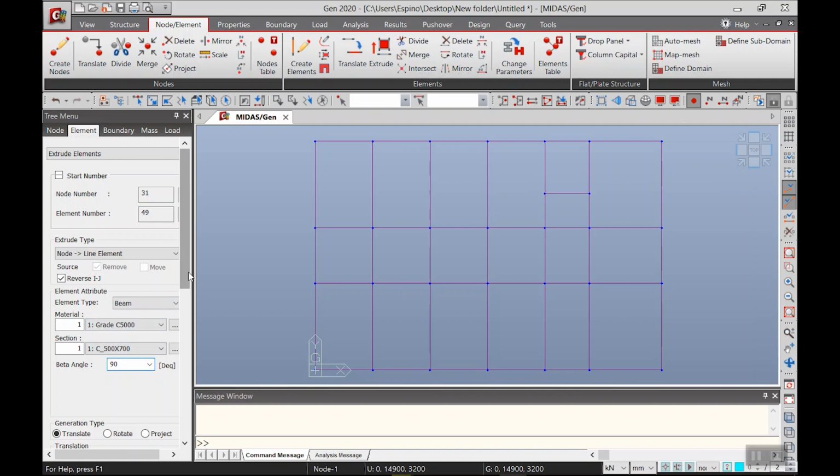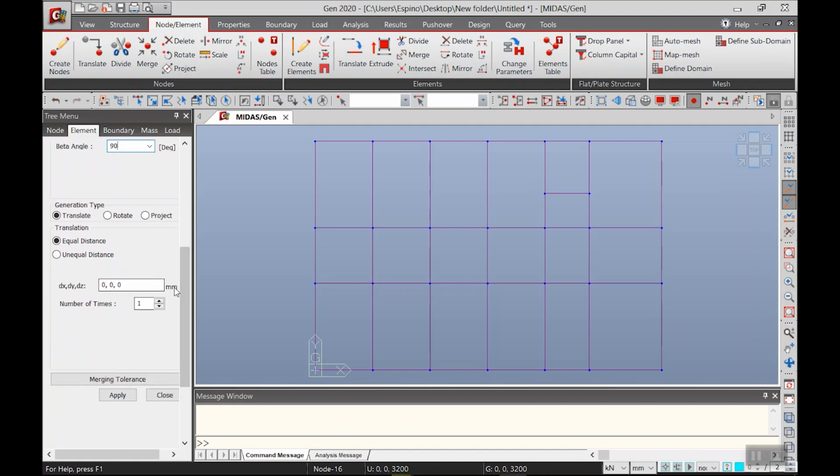So I will rotate it into 90 degrees, but we have to make sure that the unit is in mm, so I will just have to set it into meters. Since the floor to floor height is 3.2 meters, I can just create a negative 3.2, so it will be generated downward.